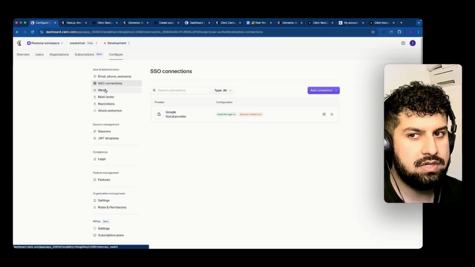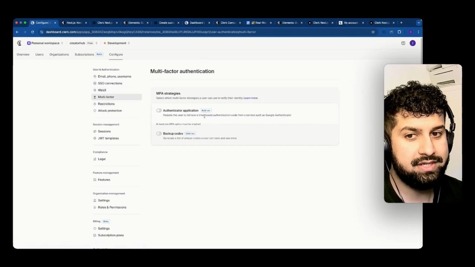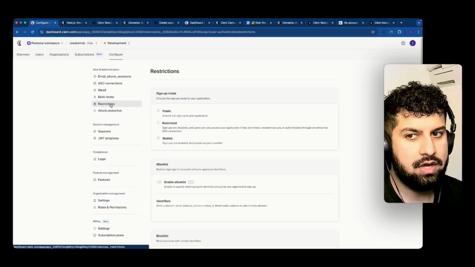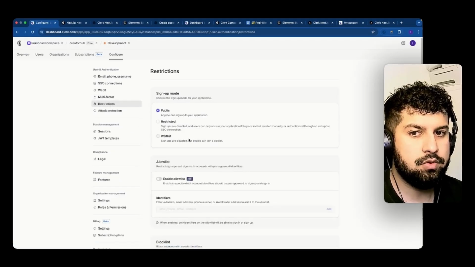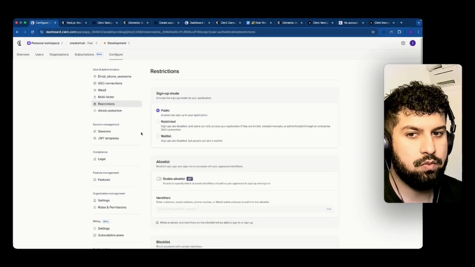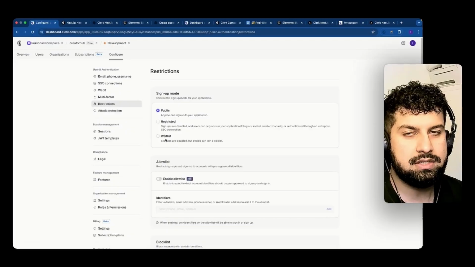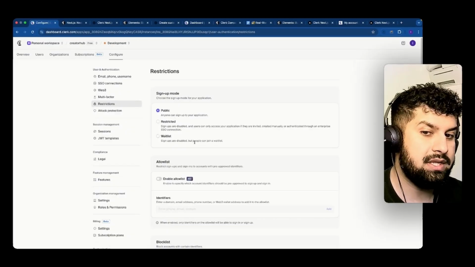You also have Web3, you have multi-factor authentication. This is an add-on that you can add as well. You have restrictions. So sign up mode is public. You can restrict it to whatever you want. And also you can disable signups and have a wait list as well.